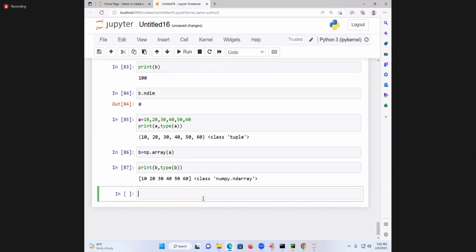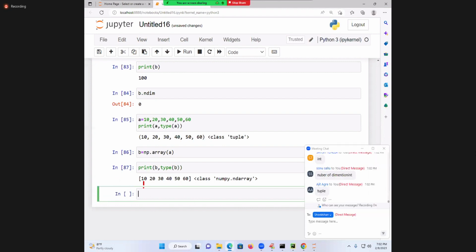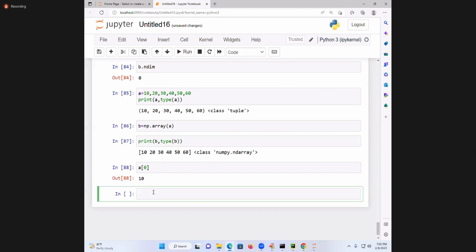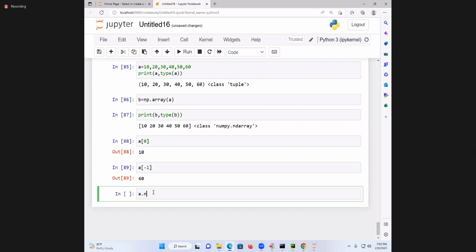What is this now? ND array. What is the index of this? 0. Same index as in Python only. Here also: 0, 1, 2, 3, 4, 5, and -1, -2, -3 like this you can also use. Tell me students, A of 0, what is the answer coming? A of -1, what is the answer coming? 60.